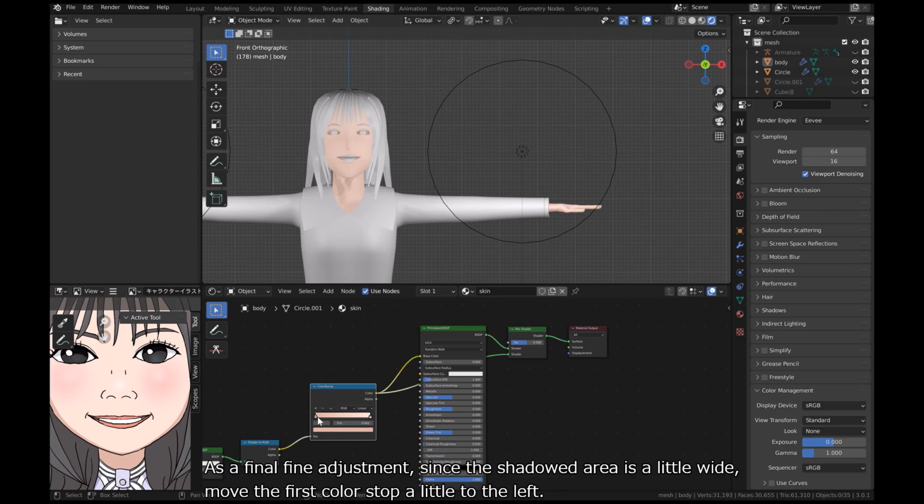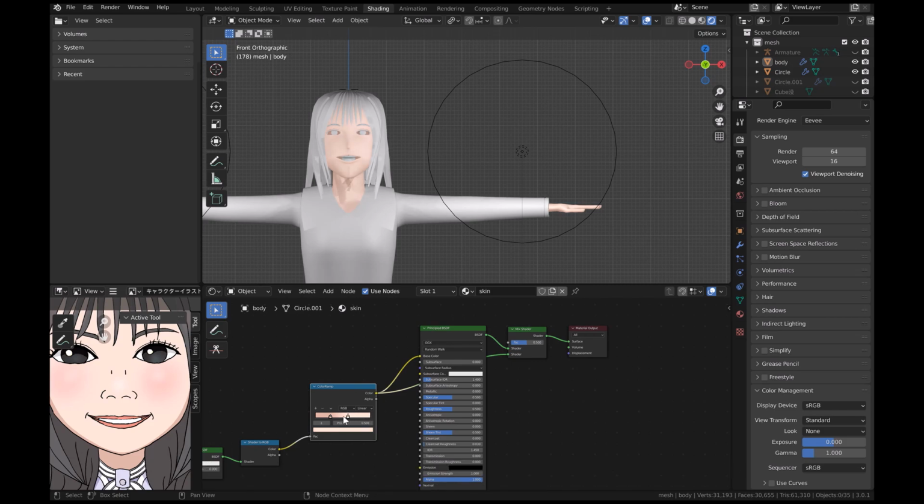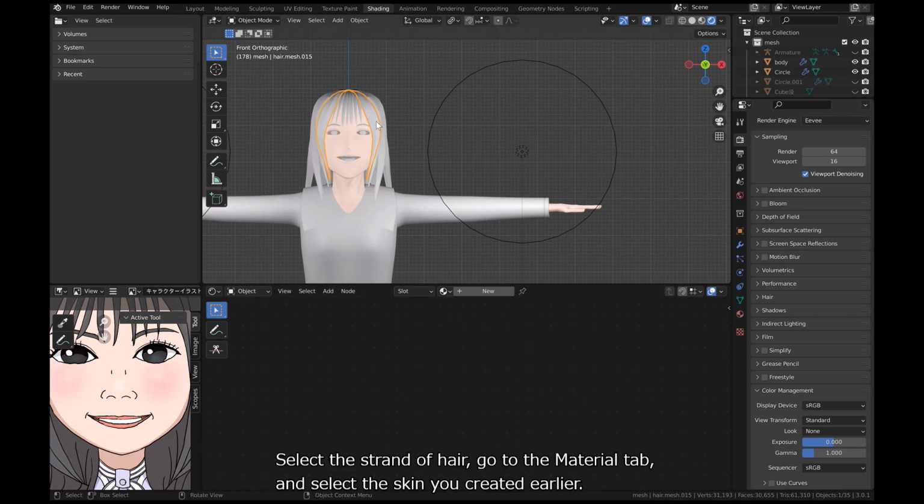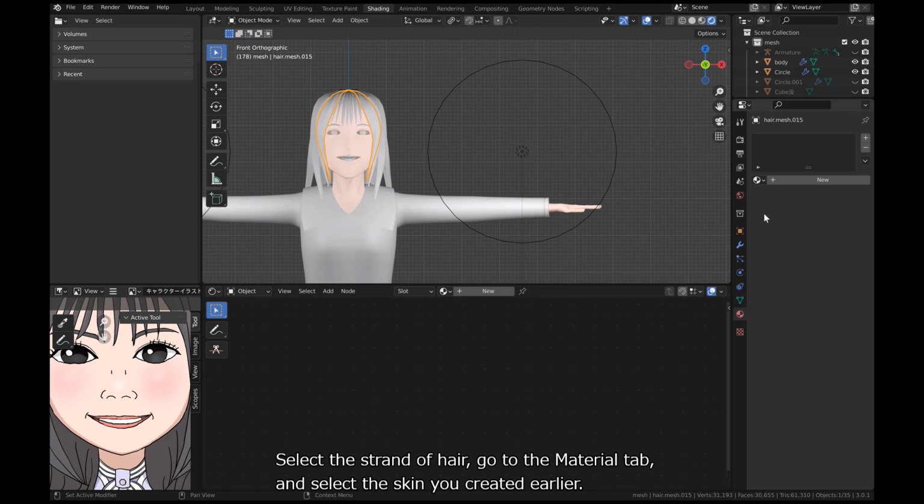As a final fine adjustment, since the shadowed area is a little wide, move the first color stop a little to the left. Next, set the hair material. Select the strand of hair, go to the Material tab, and select the skin you created earlier.